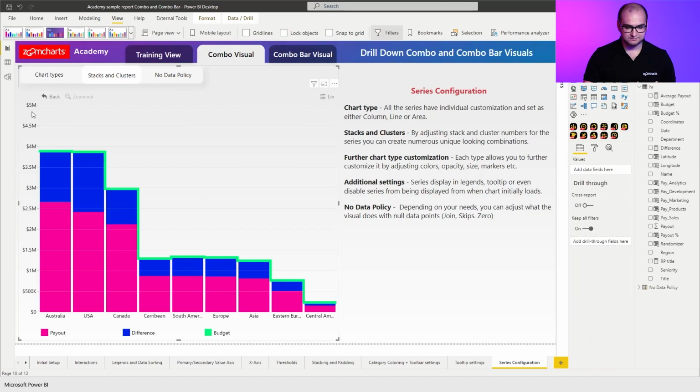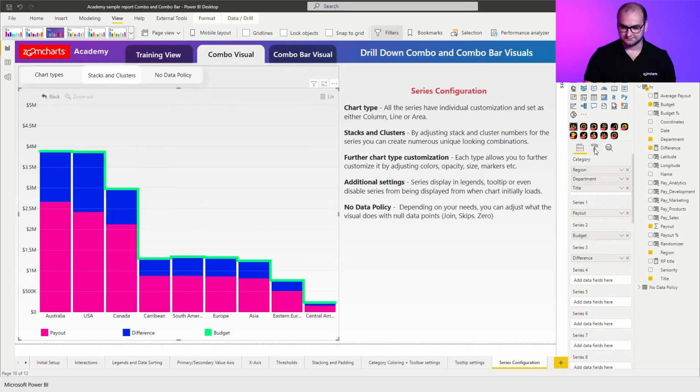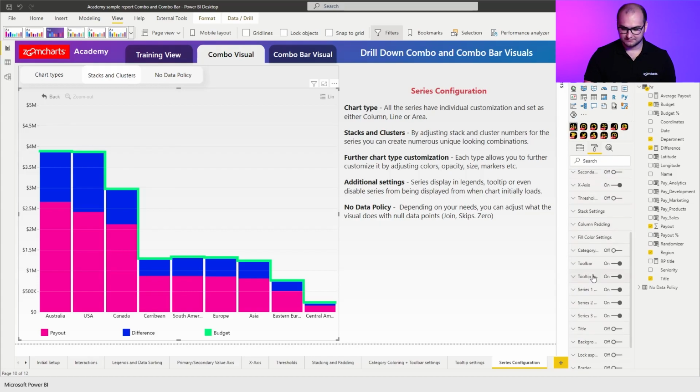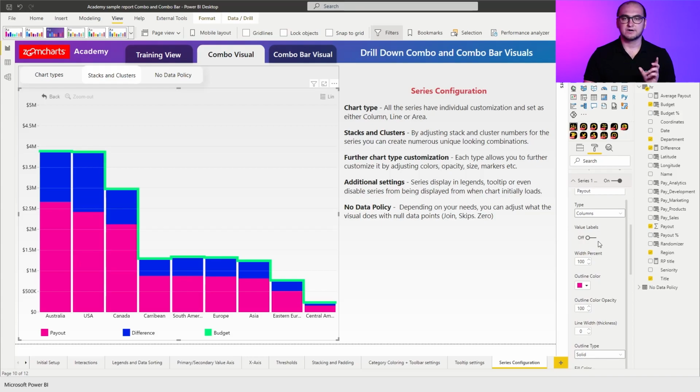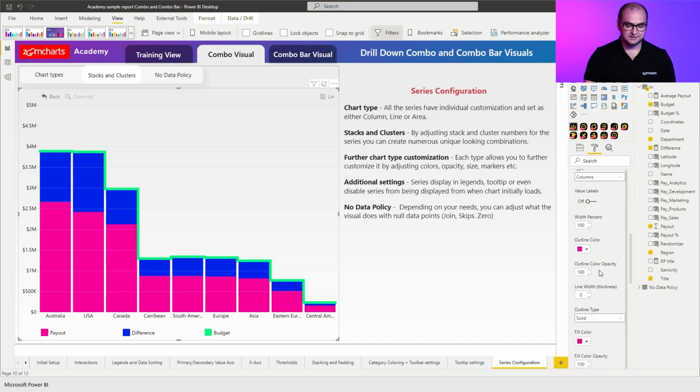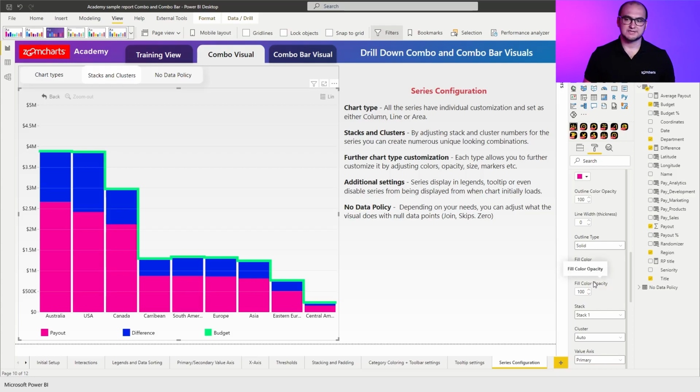Now, going back into the formatting options, let's just quickly choose a visual, formatting options, and series configuration. Let's go for series 1. Like I said also, for every single chart type, you have additional settings. In this case, I'm looking at a column. So instead of just having the outline customization, which we had previously for the number of employees, in this case, we also have fill color, opacities, and a few other settings. These just allow you to be as flexible as possible.